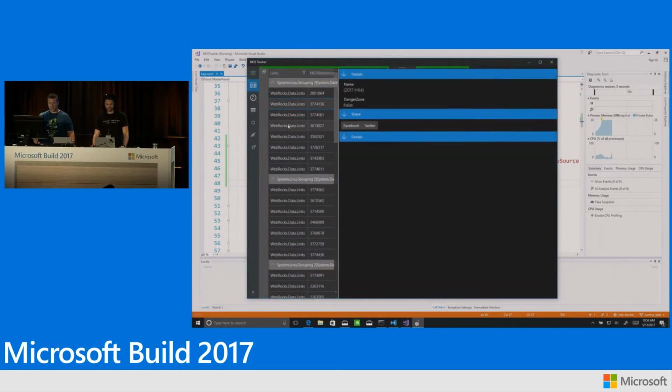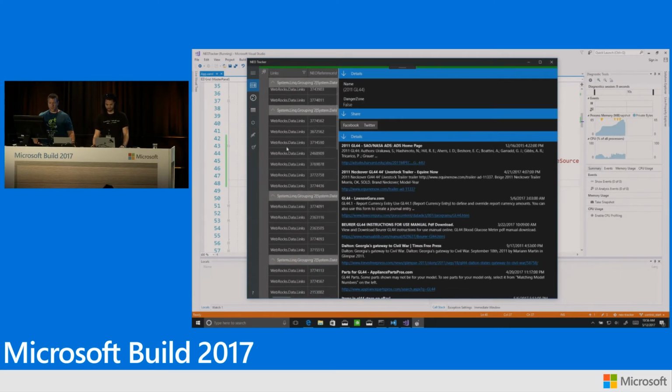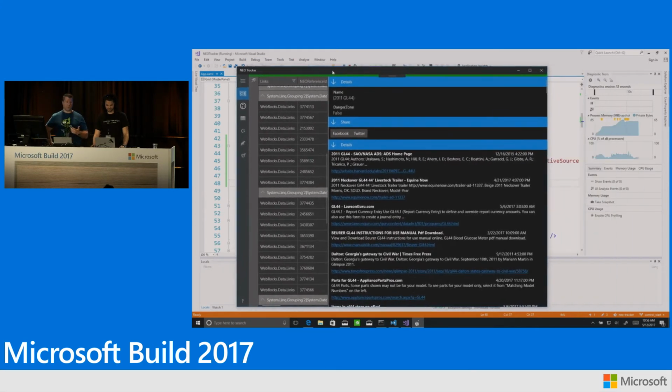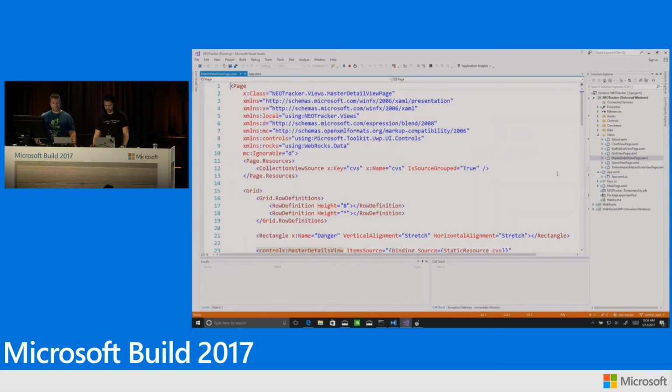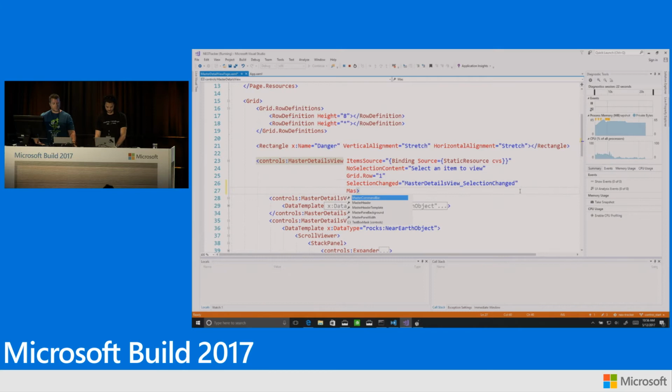That's the master. So I can still select items. I can still do the same things I did with the list view on the side, but now it has the data grid. Now, one of the nice features I've seen in Visual Studio that's really awesome is the ability to do edit and continue of XAML as it's running. That's right. So I can open up the page here, the master detail page, and I can modify the master, detail, master, what is it called?